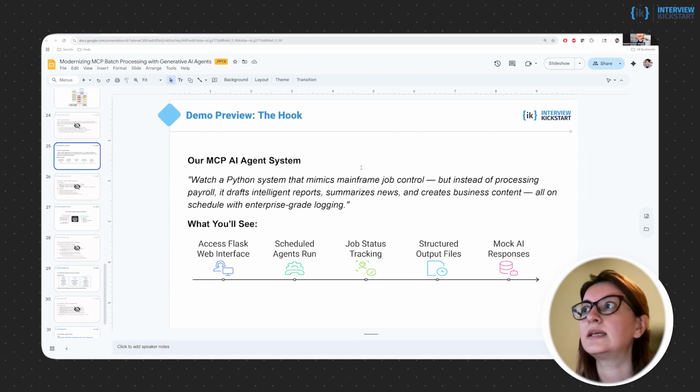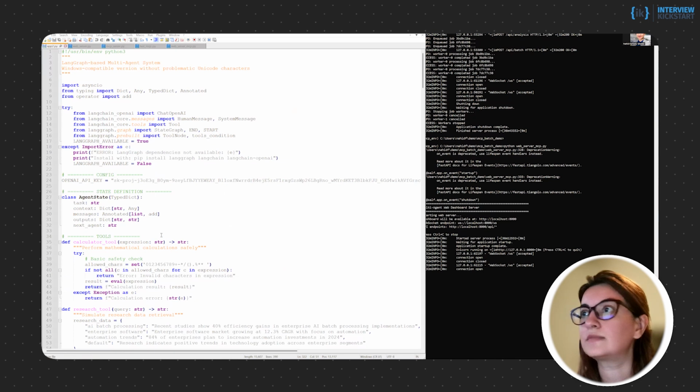And you can see that we have a Python code and it mimics some mainframe job control, and we actually connected the whole thing to a web interface. We have scheduled agents job run, and we have job status tracking. We output all of the agent communication to output files, and then we also have some UI response as a result here.